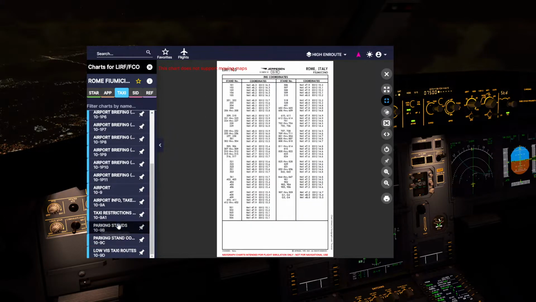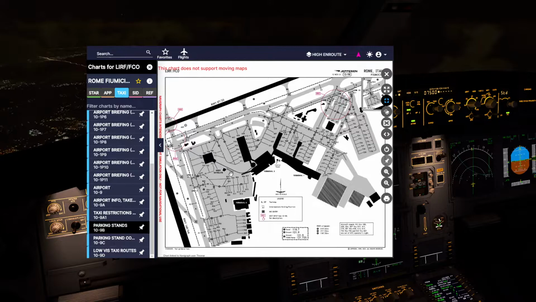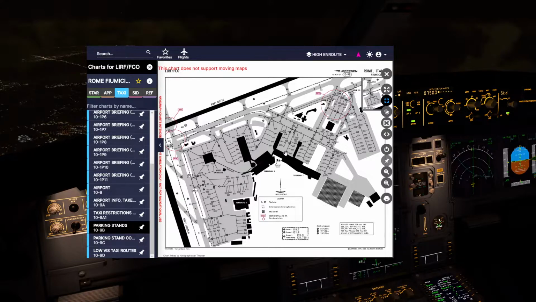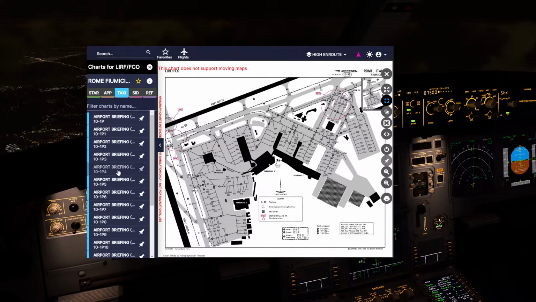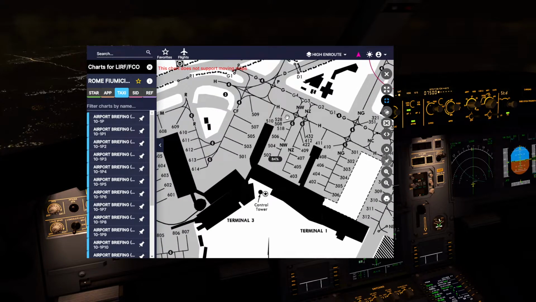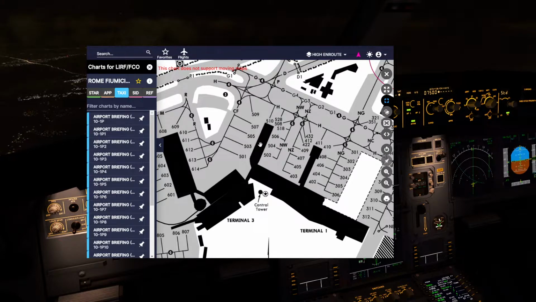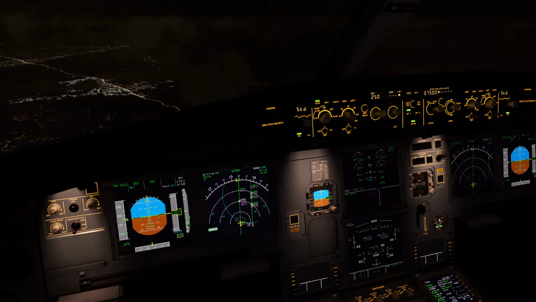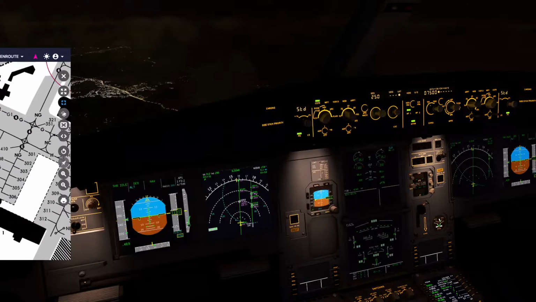Not sure if they're parking. Yeah, parking stands are here, so I'm not sure where we're gonna park. There's no gate assignments or something, because in reality you would just get a gate assigned and that's it. But we'll come here into Delta, and then taxi via Papa and Hotel, I think down here. Down here we are the November Whiskey, and then to gate 504 or something like that. I think that should be what we do.